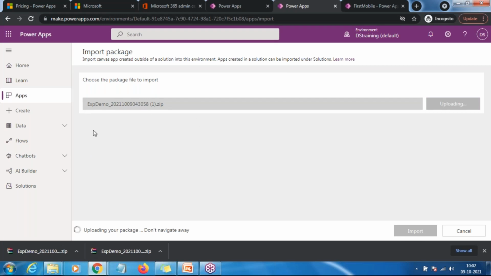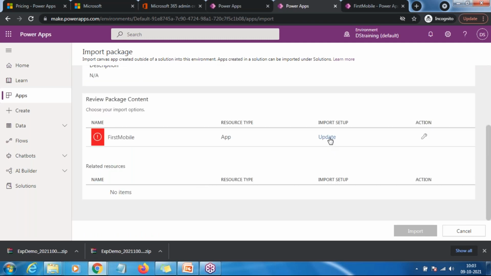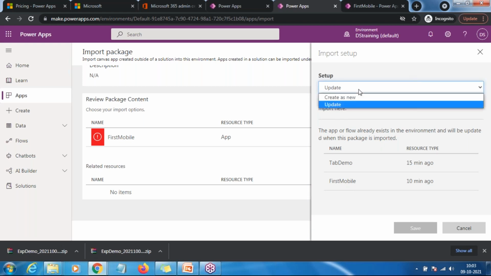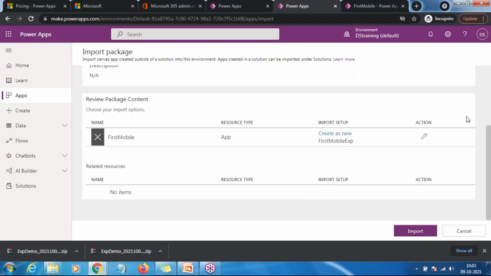While uploading this application into your Power Apps, we will get all the content here, like connections. Any connections we will get. Yes, it is completely in the cloud. Only downloading is happening on your machine. This download part is completely on your machine. You need to download it to your machine and upload it to your cloud.